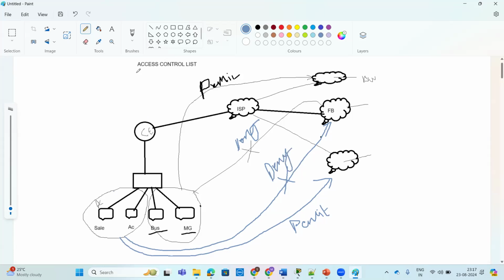So mostly ACL, Access Control List, is a set of rules we create here. Those are the permit statements and the deny statements. Whichever unnecessary things our employees don't need, we simply deny, and whichever required things, we allow those services. Mostly we use the access control list for filtering the traffic. Got it?